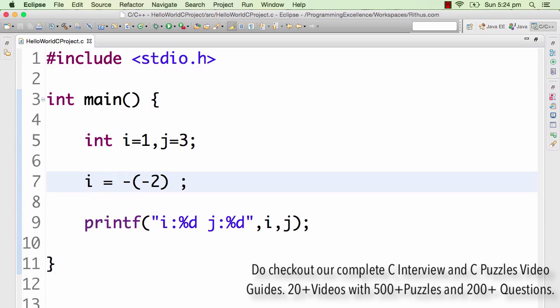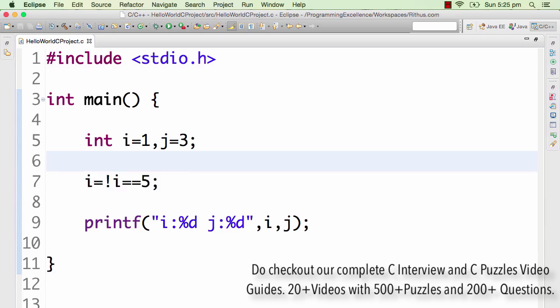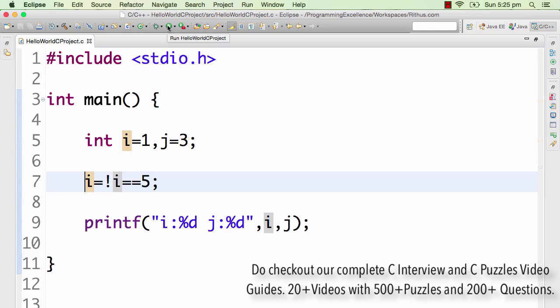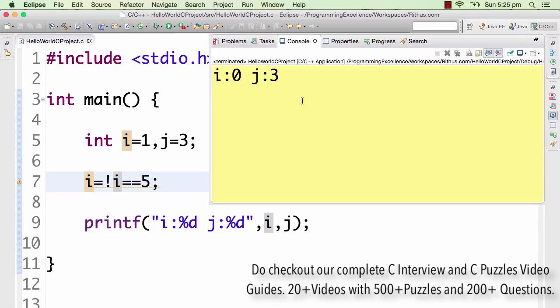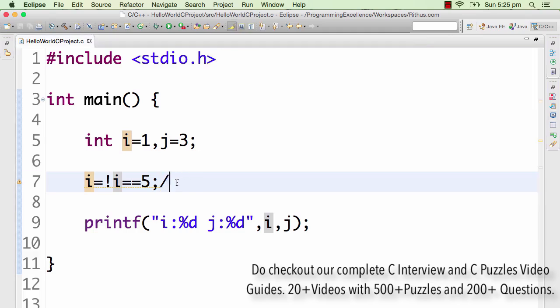Let's look at one more puzzle. Look at this right now. Pause the video here, think about what the output would be, and come back. Welcome back. Let's look at what the output is. The output is i is 0. That's the value being printed. We don't do anything with j, so we don't care about j here. So i is 0. Why is i 0? i is equal to 5? Is i equal to 5?